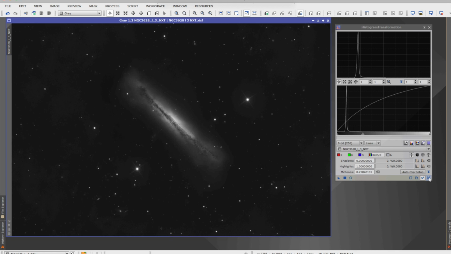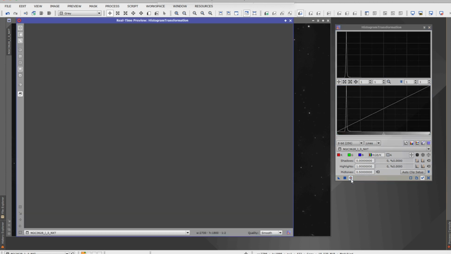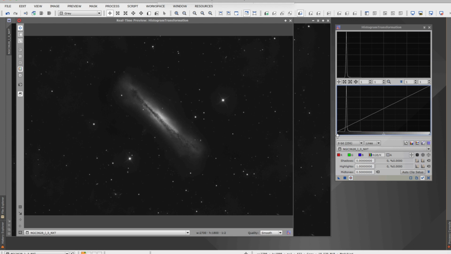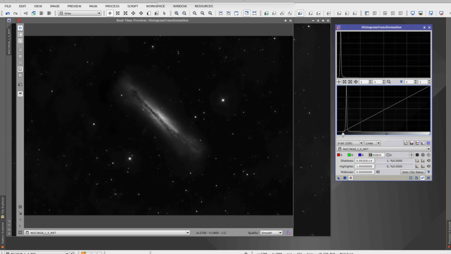We're going to reset the tool, and now we do want to see if we can squish down the background a little bit. So we're going to grab the shadows slider over here on the left and bring it closer to where our data is, and you'll see that we need to open the preview window. Sorry about that. And now we're going to slide this over, and you'll see that the background sky is going to start to get dark as we go in there.